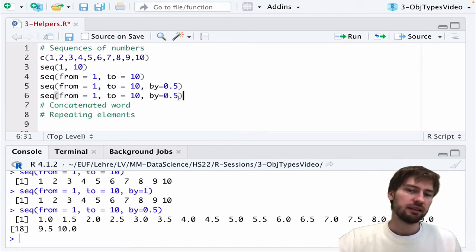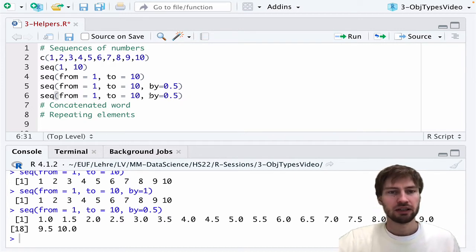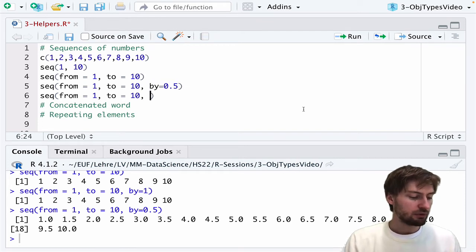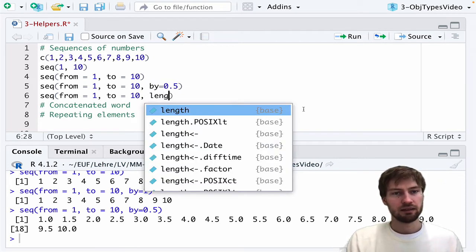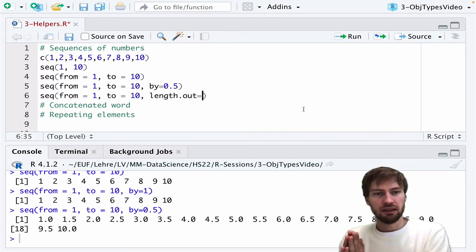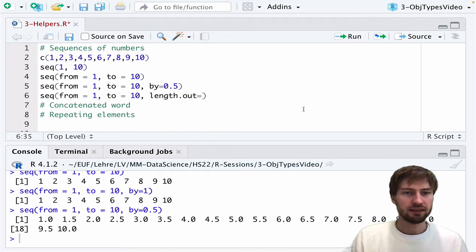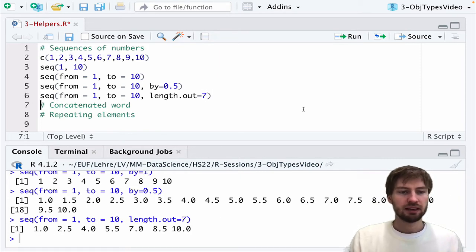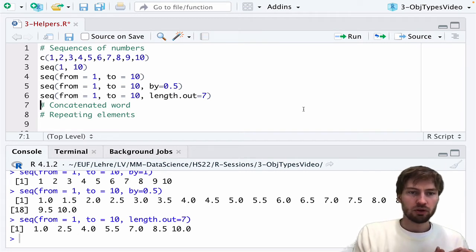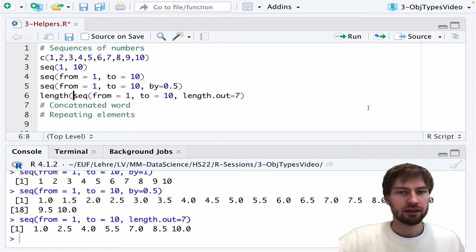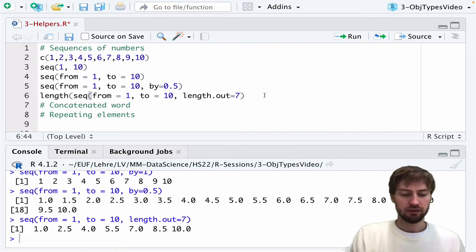Useful as well is another variant of seq, where we use not the keyword by, but the keyword length.out. Here you determine the length of the vector that is actually produced by seq. So you could say, okay, the vector should have length 7. If you execute that, you again get a sequence from 1 to 10 of length 7. So we can verify this by actually applying the function length to this.